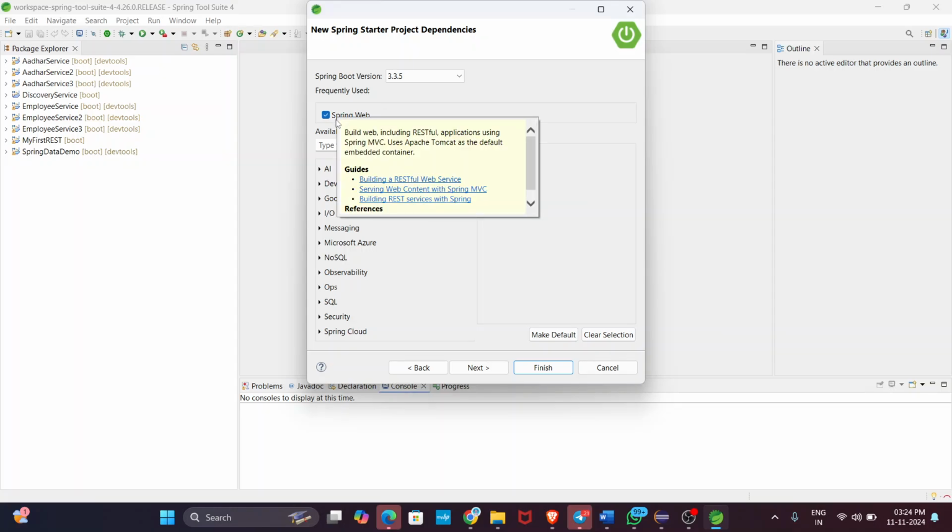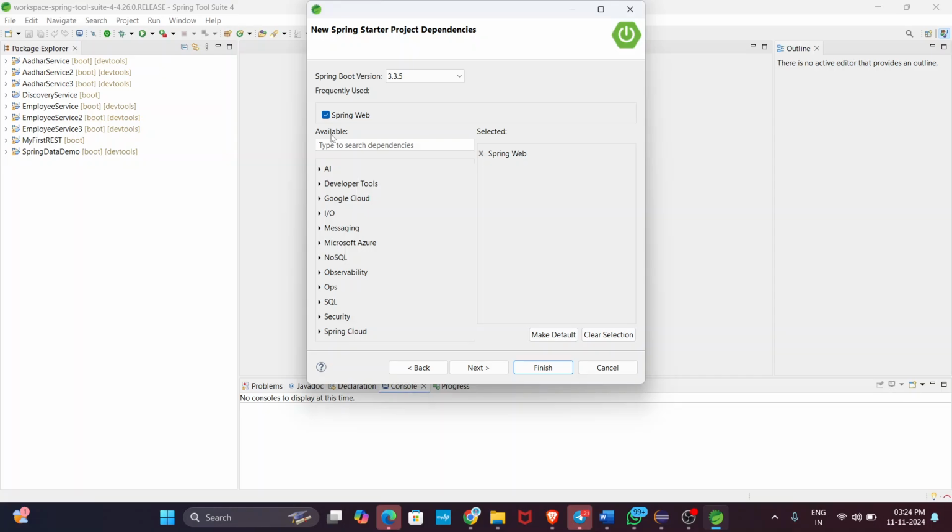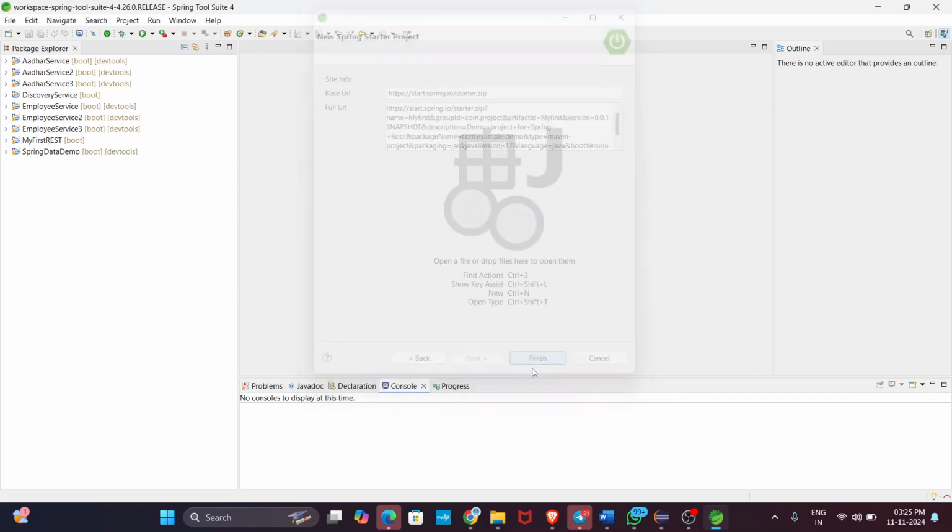There are many jars that might need to be added to the class path so you can build a web application, guys. But in Spring Boot, there is an IDE. I have said Spring Tool Suite, STS. It is by default embedded with these dependencies, ready-made code. That's why we are creating a web application. So I am selecting this dependency as Spring Web, and I am clicking next and finish.